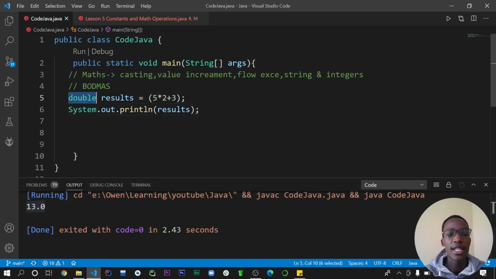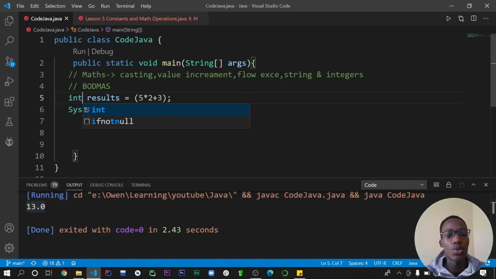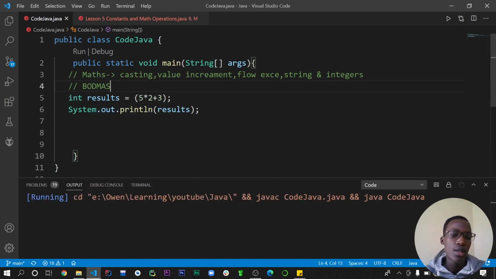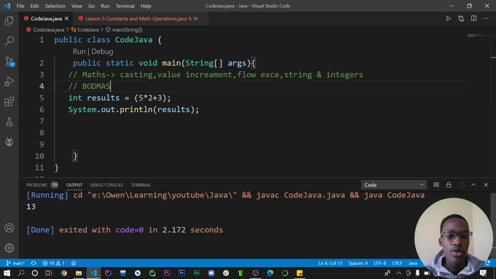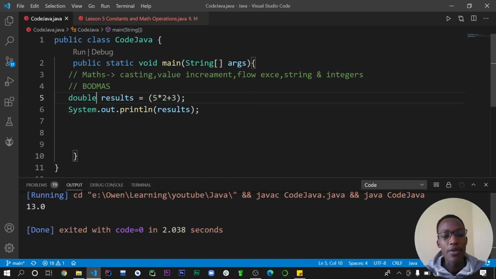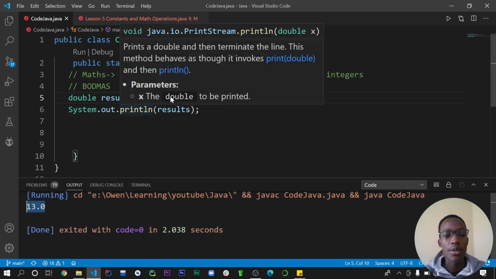Assuming that we had given it to an integer value, if you now observe, it's just saying 13. But because we cannot predict that our results will not have a decimal, that's why we prefer to use a double. With the double, we are pretty sure that even if there is a decimal remainder, it's going to be printed.